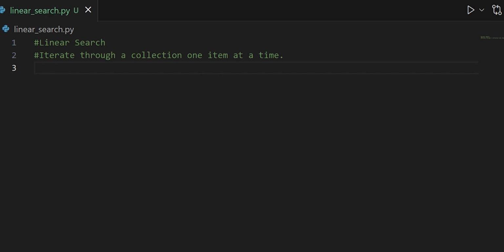looking for. If you think about a binary search, in contrast, it's much faster, but it does require the items to be sorted, whereas a linear search is flexible and the items do not have to be sorted. So let's take a look at how we would code a linear search.